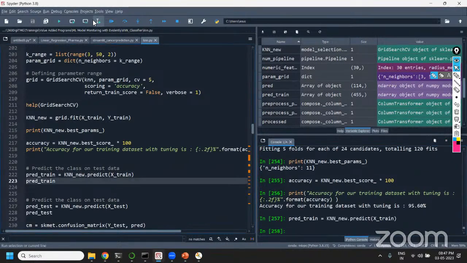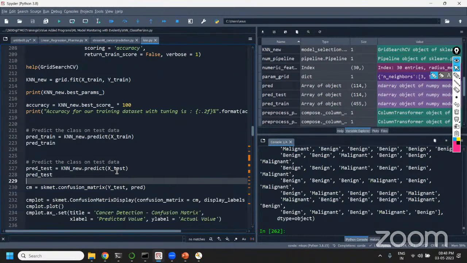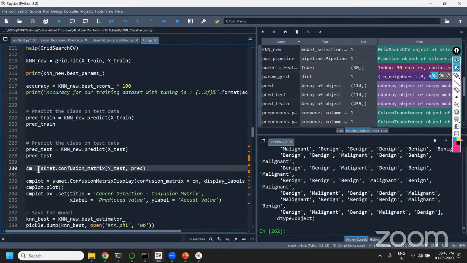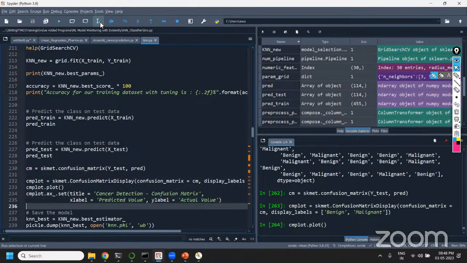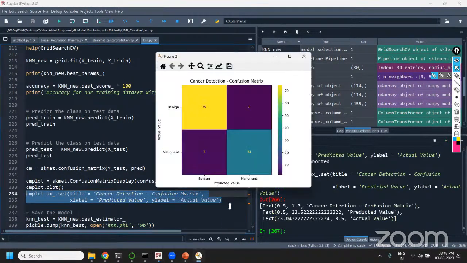I'm using this for prediction. This is my prediction data. And I'm also doing it on the test data set to get the test predictions. This is my result, confusion matrix, and all those things we are doing here. Okay, this is for visualization purpose.